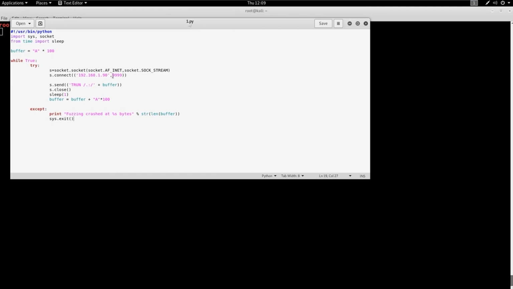And then once we do that, we're going to send over a TRUN command. Remember, we spiked the TRUN command and found it was vulnerable. And when we spiked it, when we looked at the registers, we actually saw this little bit of extra information here. So we've got this little command that goes after the TRUN that needs to go in there in order for the program to actually understand it. So that's why this has been added here. So we say, hey, send over this message, send over TRUN, and then also send over the buffer. So send TRUN with 100 A's.